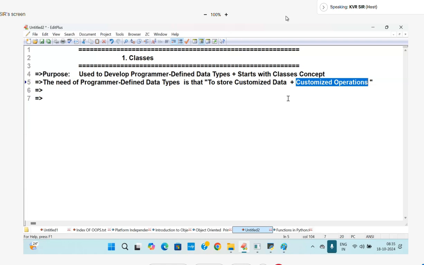To be available in where? One object. List is there. List contains 11 functions. I want to design my own class to design my own functions, my own data I want to store. Definitely I need to go for which data type? Programmer defined data type. To develop a programmer defined data type with the classes concept, we need to use a keyword called what? Class. We need to use it.